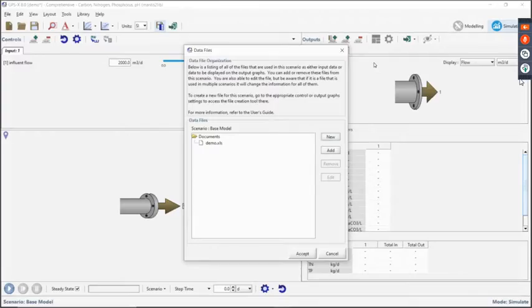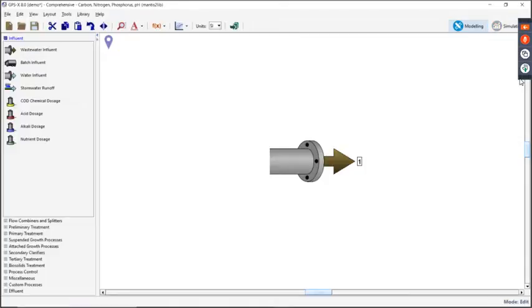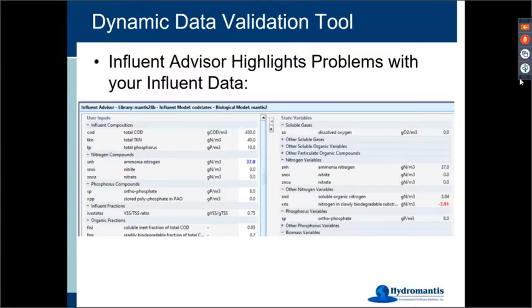So we've added a few new features now with our Influent Advisor tool as well. Just to refresh your memory, Influent Advisor is a tool that basically allows you to assess and potentially debug any problems that you might have with your Influent data. So you'll already know that you enter in all the information in the left-hand column, and it calculates all the state variables and all the composite variables.